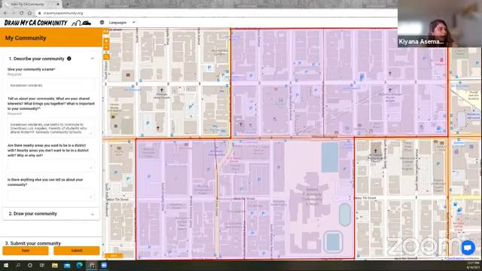And with that, I think that's an overview of this tool. And we can hand it over to Dan to share more about another tool that's available for you all to use in drawing your community of interest.